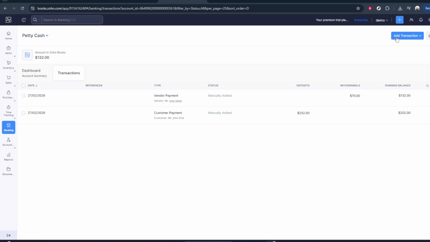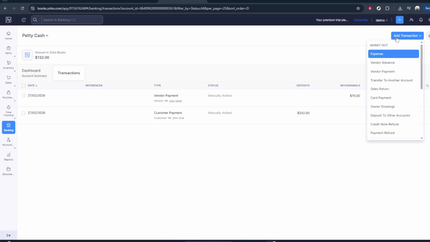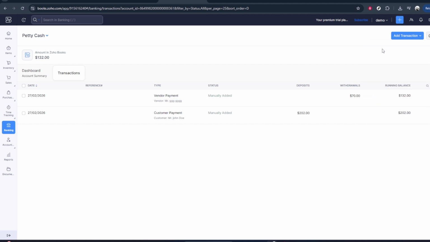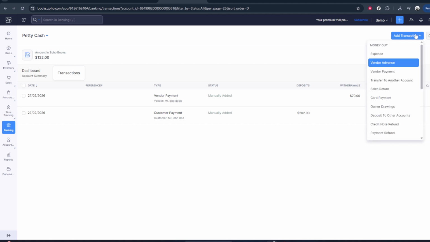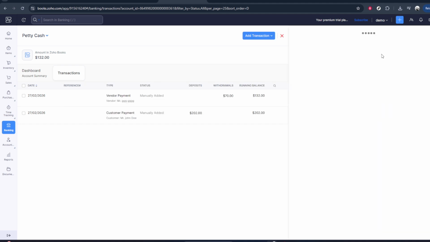Inside the Petty Cash view, you'll see a list of existing transactions along with options to manage or add new ones. To create and categorize a new transaction, look for the button that says Add Transaction. This is usually positioned near the top right or top left of the transaction list, depending on your screen size and layout. Click on Add Transaction to begin creating a new entry.